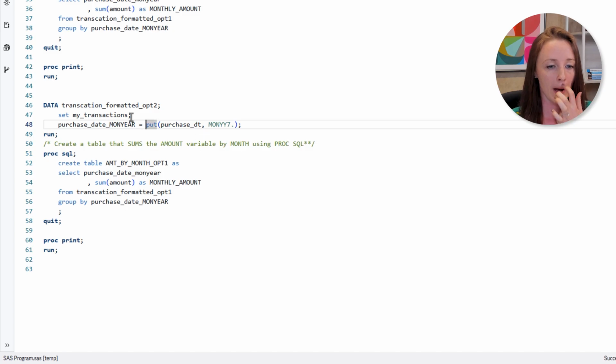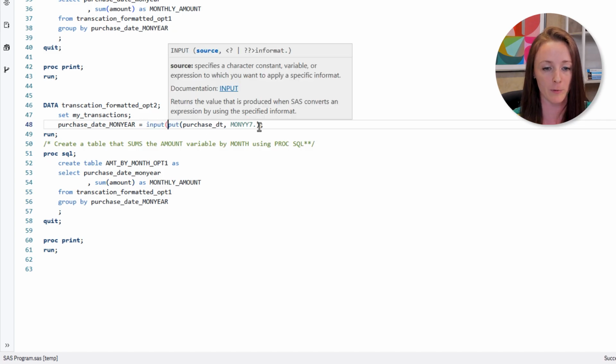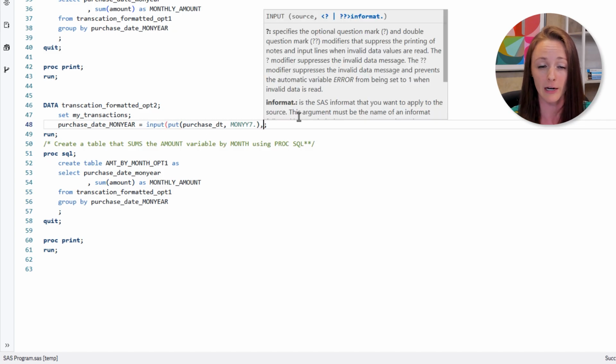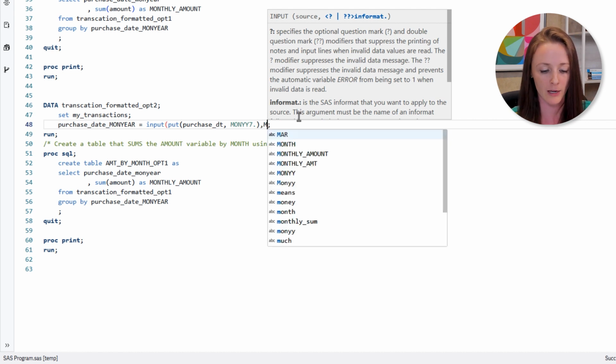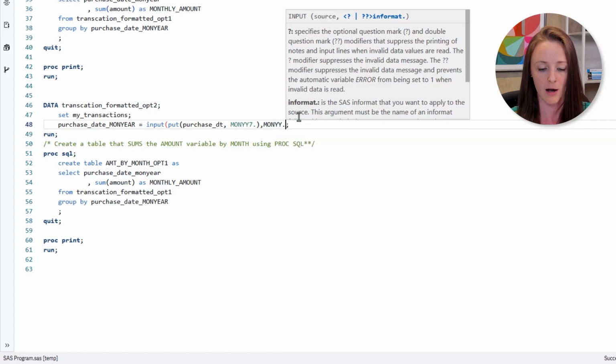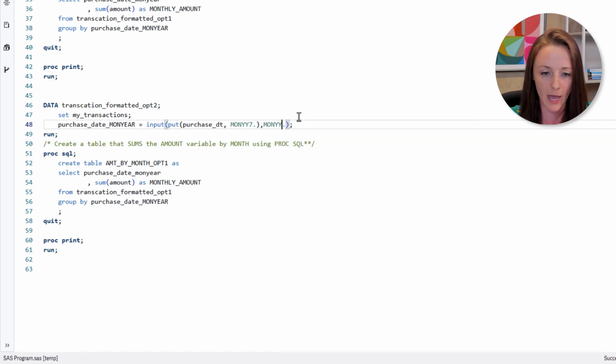So instead of the put function, we're going to wrap this in an input function. So we're going to input put. So the put is nested inside. It's first creating the character variable for February 2025. We're going to put the input function around it and put that same format on it. And let me add my 7 here. And so now I've got transactions formatted option 2, creating this new data set with the month year variable as a number. And I will change out these values because we just copied it all on down.